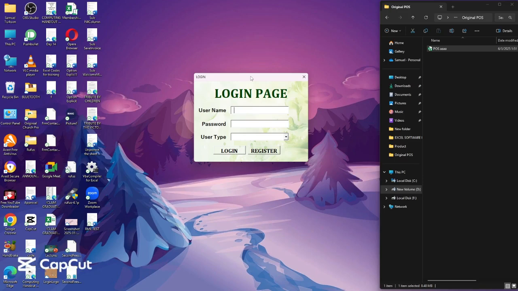Hello, good day. I want to introduce to you a very powerful point of sale system that is able to manage all your business details. So we have the login page. I will log in with my details and then I will select my user type.